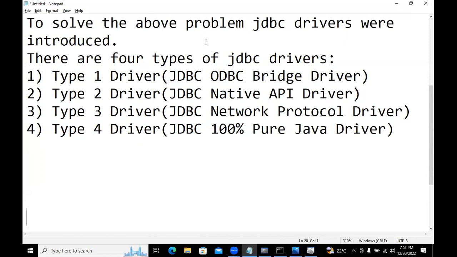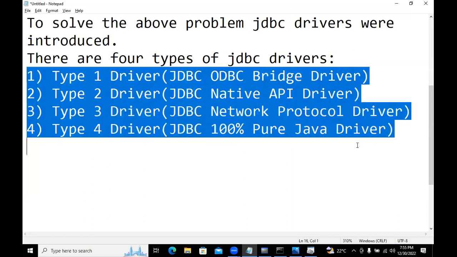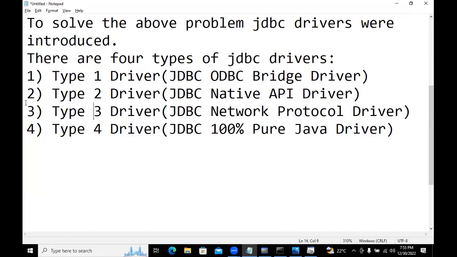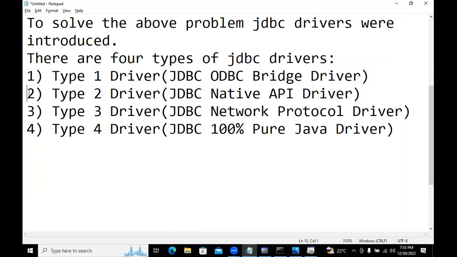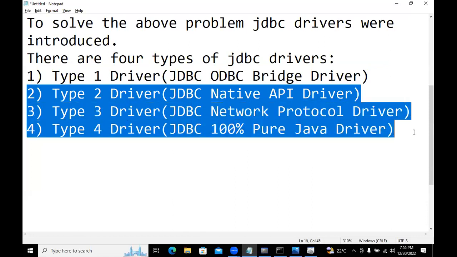See, in the beginning only ODBC drivers were present. By using ODBC drivers only, they tried to connect, but the connection failed because that compatibility was not there. Then they introduced these drivers. First, they introduced the type 1 driver only. That is only like a translator. Later type 2 came, type 3 came, type 4 came.